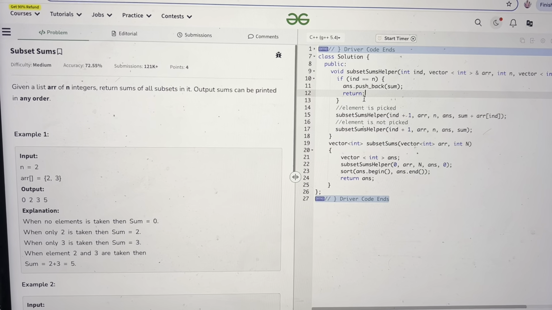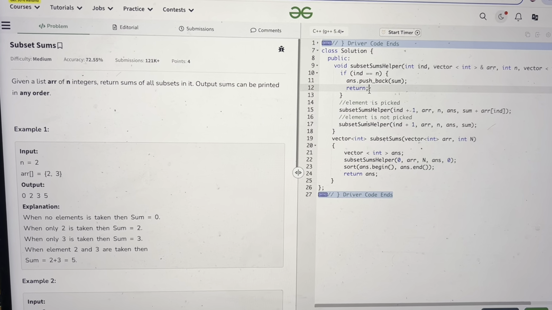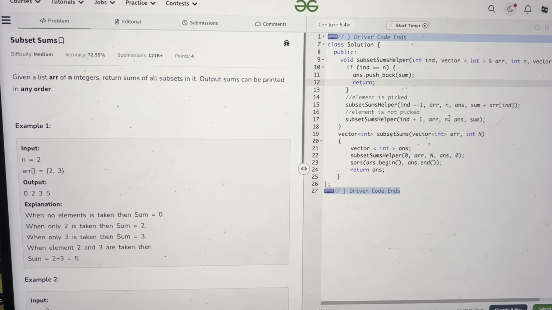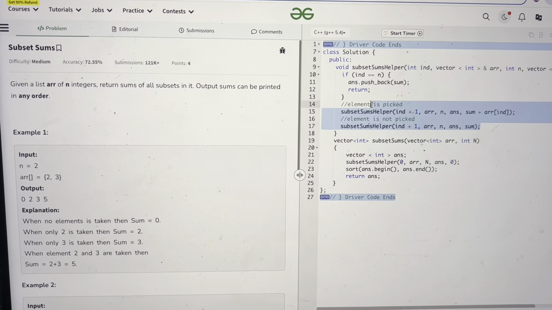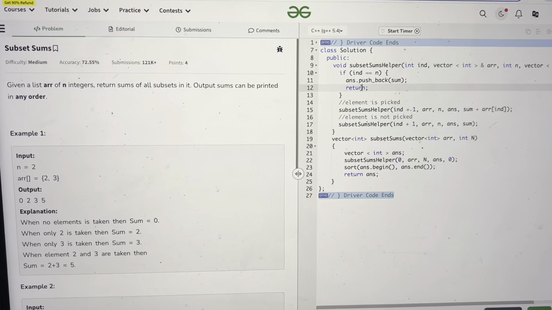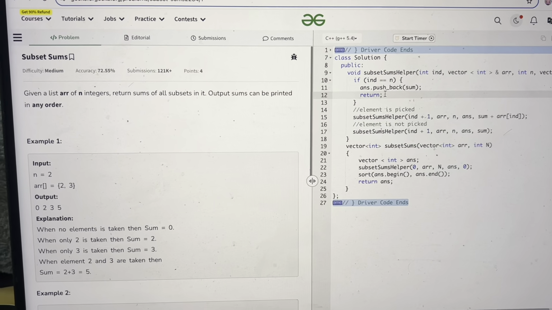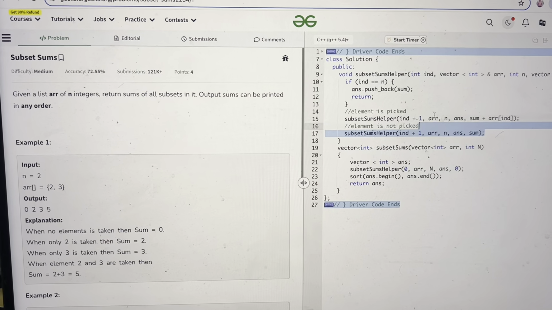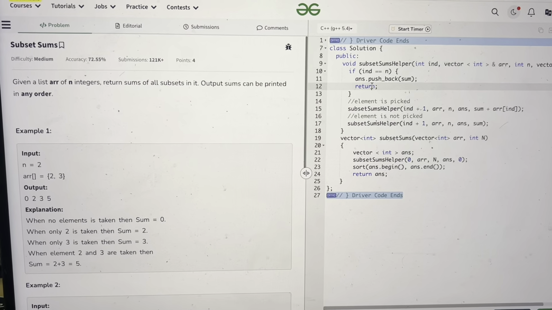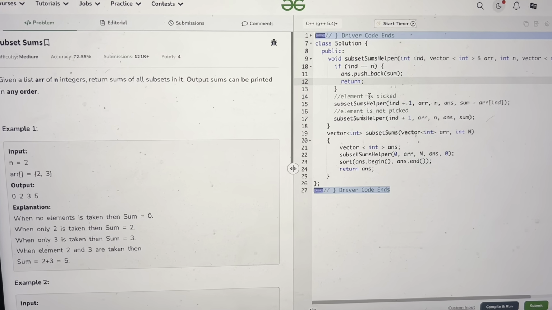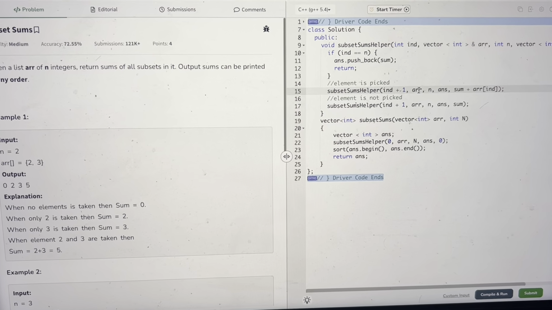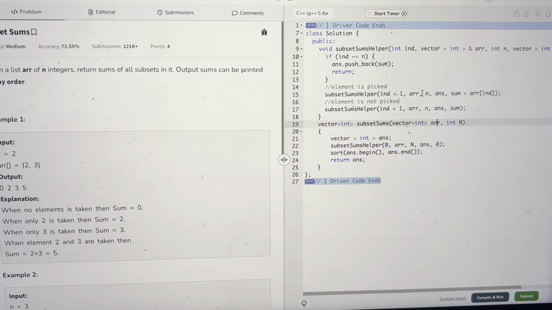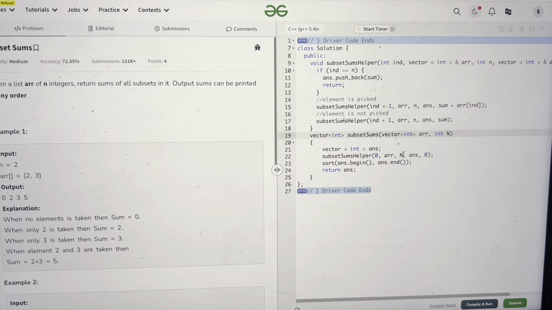And then we need to return it, right? I think I had not written this return, because once this condition is done, we should not execute the rest again. So we need to return once we have reached the base condition. We need to exit from the function, so we will not execute the other things once we have reached this base condition. So this return is important. And then we pick the element here, we add to the sum, and then we don't pick it, right?